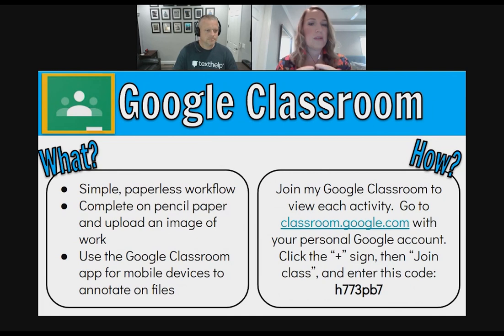So the first tool I want to highlight for transitioning from a paper activity like that simple adding tens one would be Google Classroom. Google Classroom is always my go-to and my first point. It is a simple paperless workflow for you and your students.